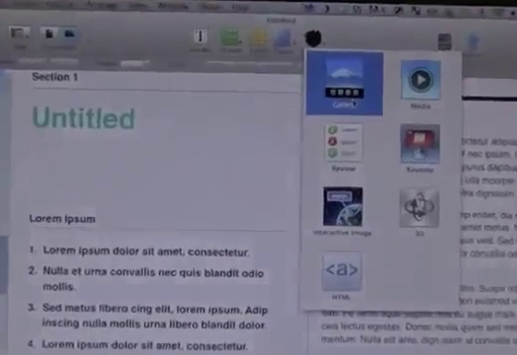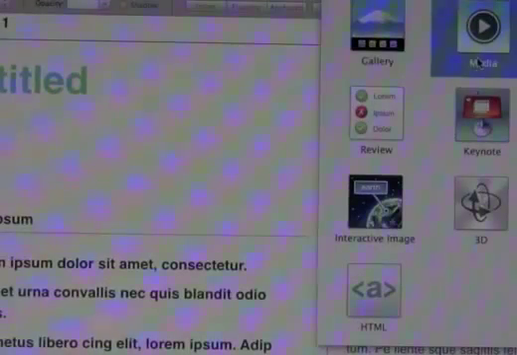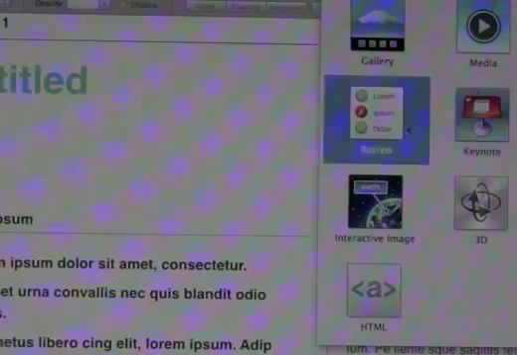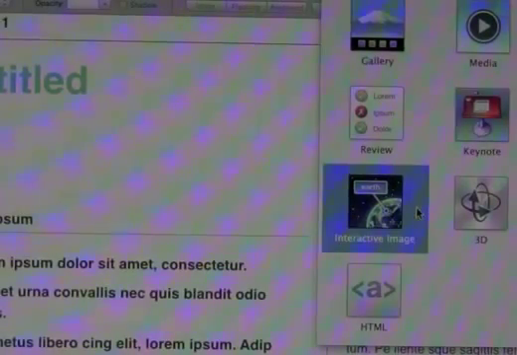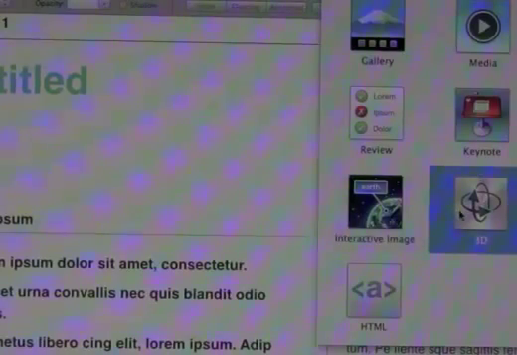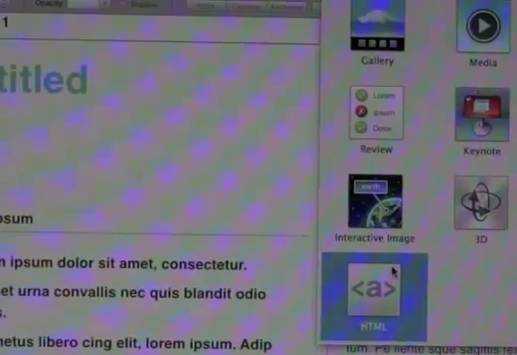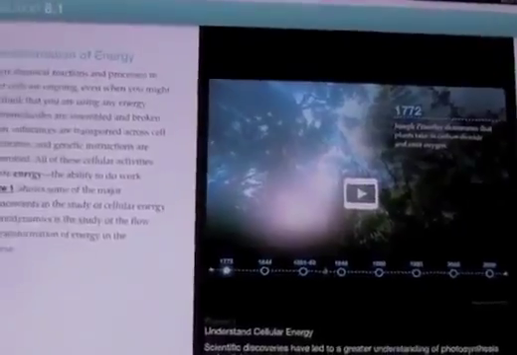You can add media, so let's say you wanted to add a quick video snippet, you could actually add that inside of the book. You can add a keynote presentation, so if you created a short keynote presentation on the topic you're actually talking about in the textbook, you can add it there. You can create a preview, you can actually create an interactive image, you can create a 3D model, or you can add your own HTML text. So basically the possibilities for this are limitless, and you end up with something amazing like this textbook here that we have running on the iPad too.